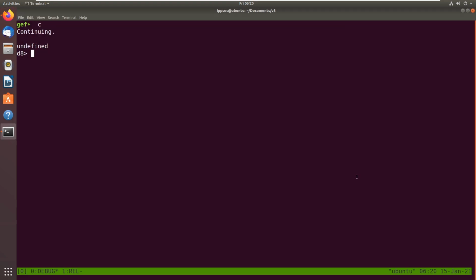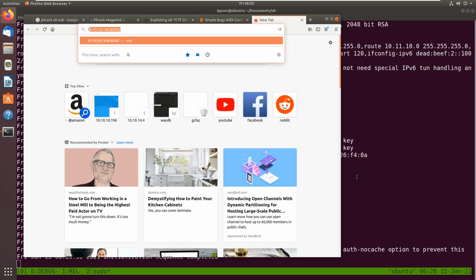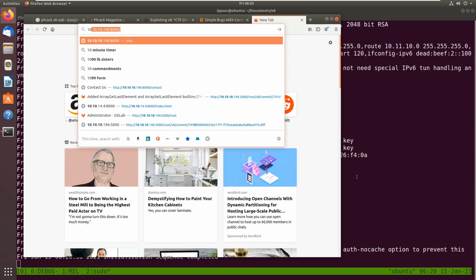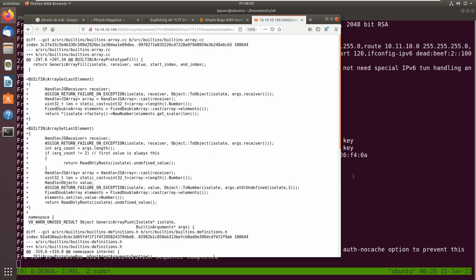The thing, let's see. I'm going to go and just look at the code real quick. Cd sudo openvpn, what is it? Sudo openvpn http. So 10.10.10.196. I think this is it.